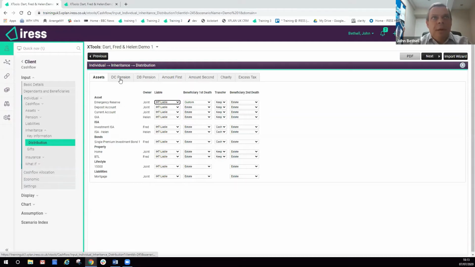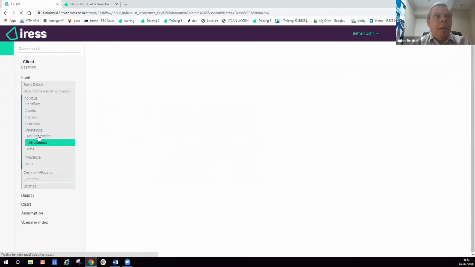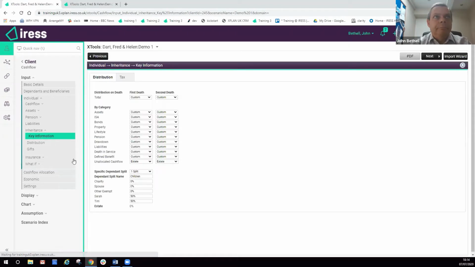And similarly with DC pensions, etc., we have the same principle. And so that just reflects the fact that you can very quickly and easily produce an IHT graph that says, do you broadly have a problem? Yes, you do. Do you want to do something about it? Yes, you do. Fantastic. Now let's get to the detail and plan properly and reflect that planning. So for the purpose of today, in this scenario, I'm just going to leave it on spouse and children.